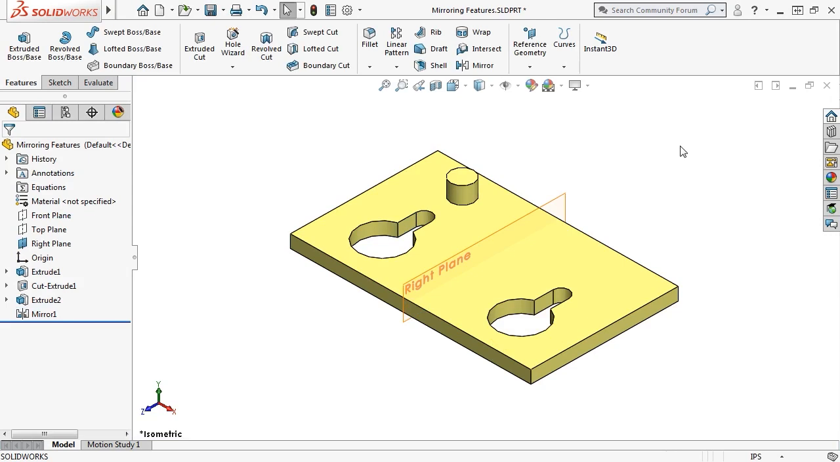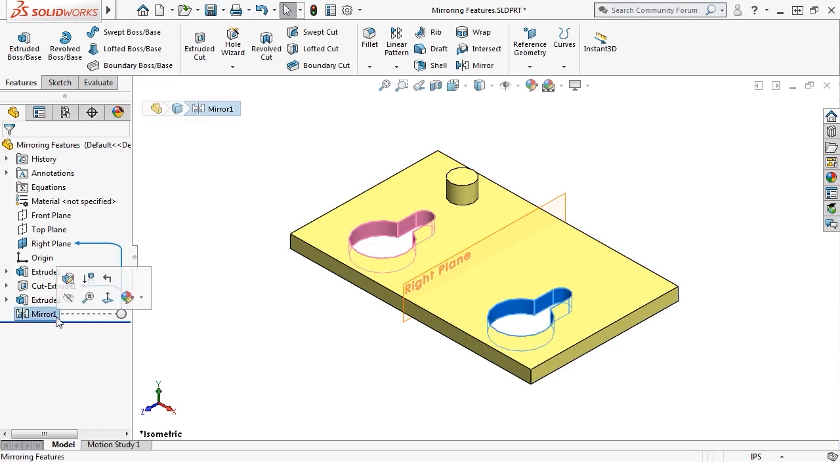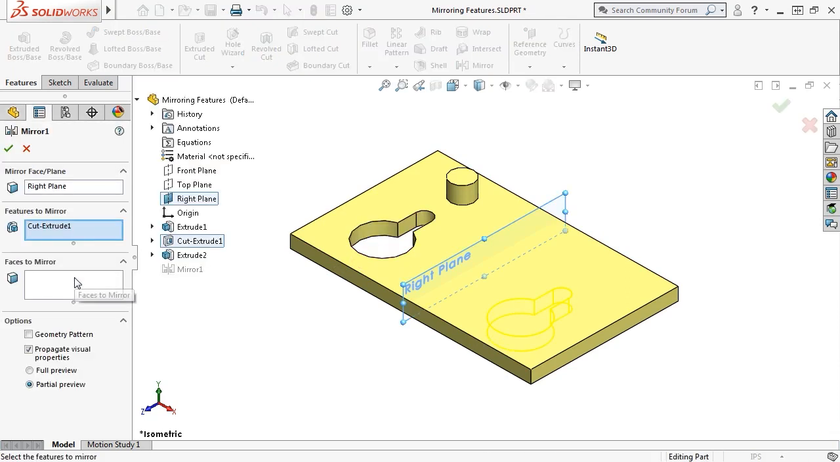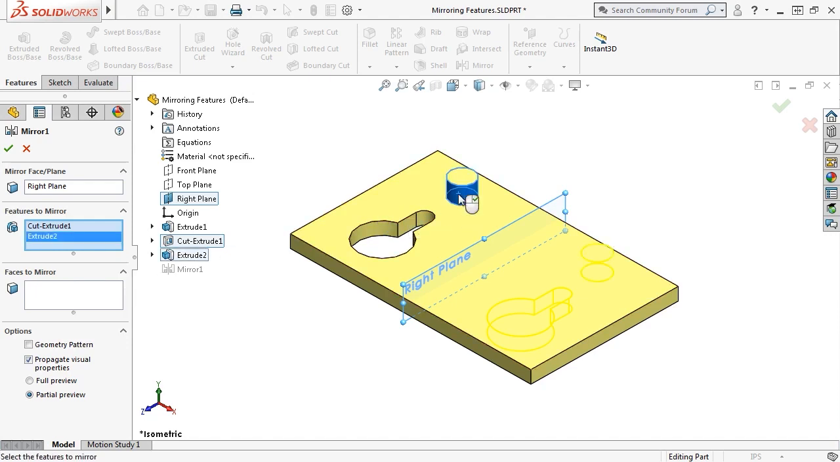Just like other features, the mirror feature will be listed in the Feature Manager tree. If you need to make a change, you can click on it and select Edit Feature. In this case, for example, I can add the boss to replicate both features at the same time.